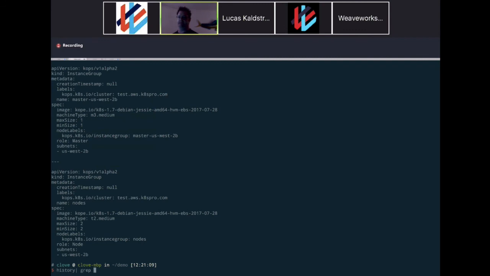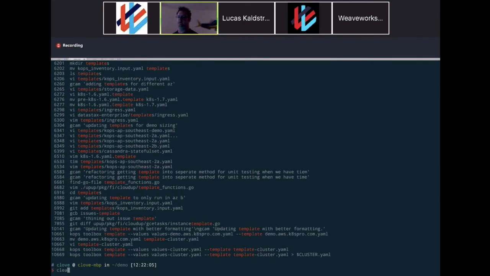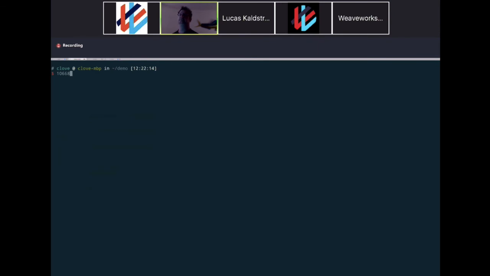So I'm going to do that right now. So you have your cluster template, right? And with the template, then you've got to build a values file. So here's my values file. I've got the cluster name. I'm going to run spot instances on AWS, and I'm going to run it in US East 1.